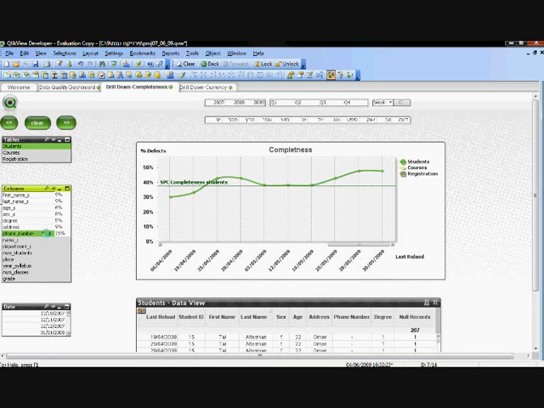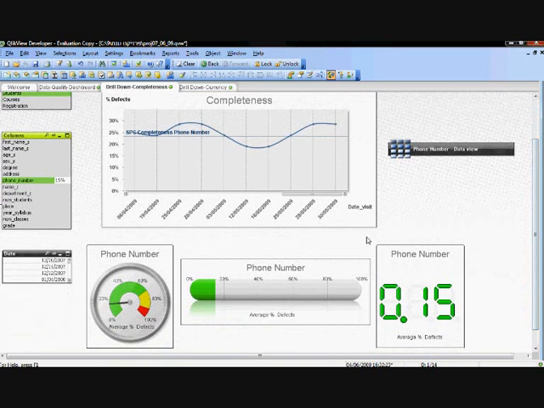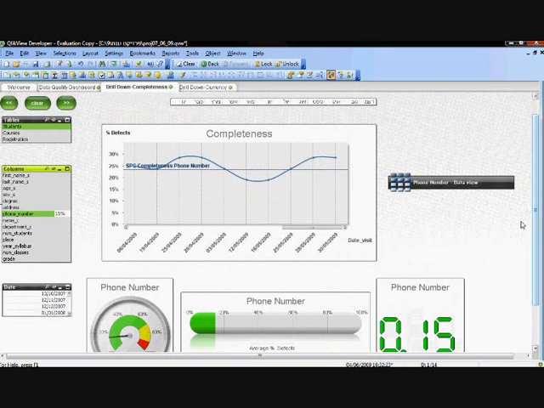Pressing it, we get the completeness for phone number in the student table. These are just different ways of showing the same thing. We see we have 15% defects at the time. Correct, the average is 15%.